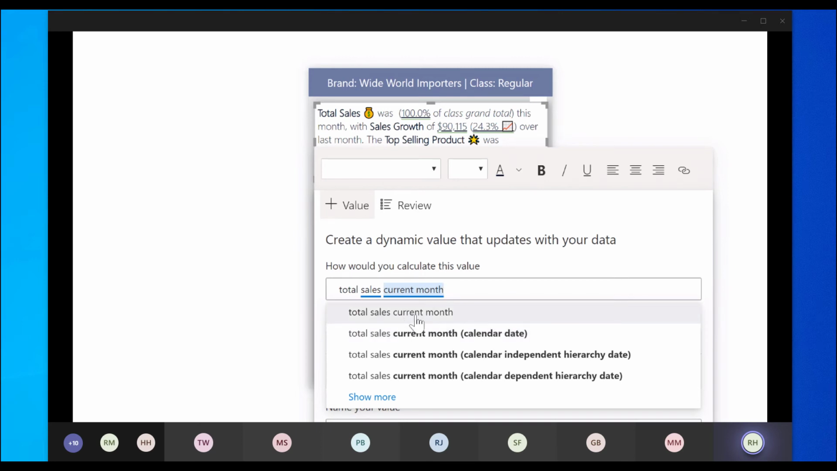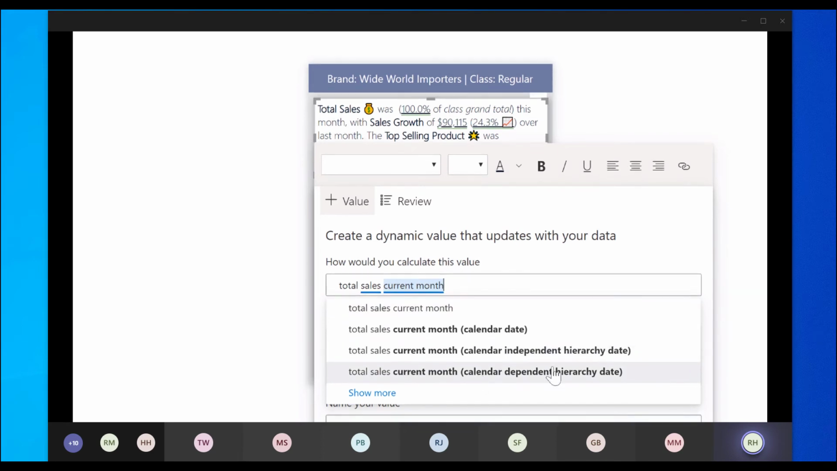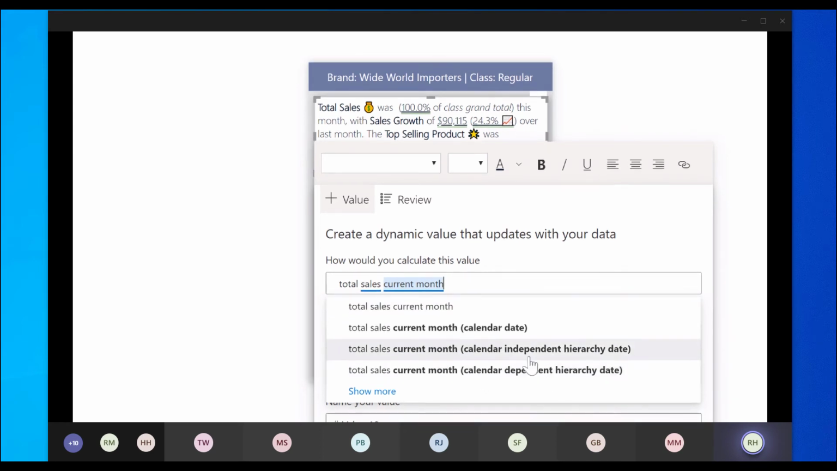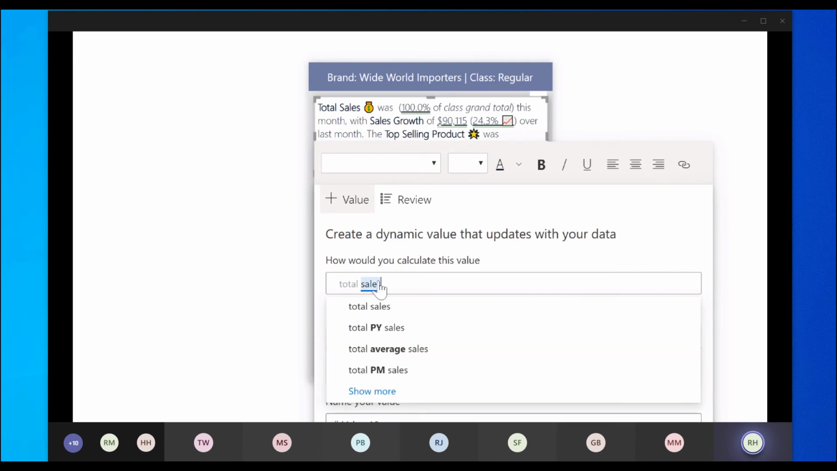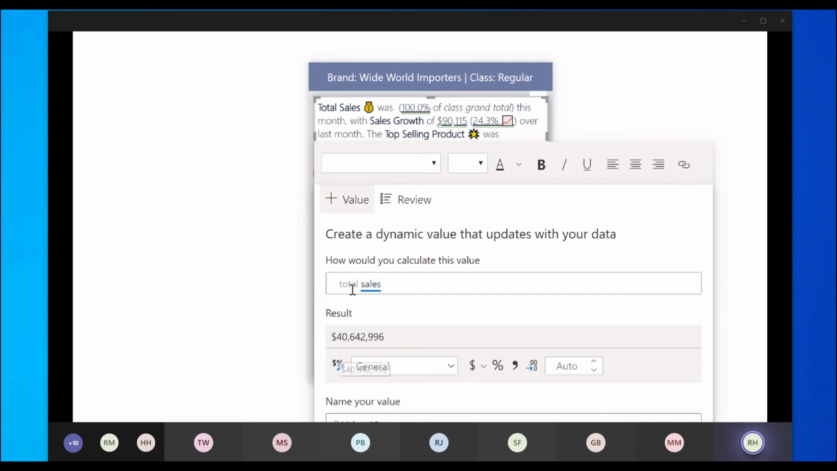Sometimes it doesn't quite get all of it, and I'm not entirely sure what the independent versus dependent is. But what I do know is that it's the calendar date from my calendar table, and it's further confirmation that if you're ever doing time intelligence, you want a dedicated calendar table. So if I select total sales, current month, calendar date, it actually applies a date filter for me. Notice that this value changed. I'm going to copy and delete this so you can see total sales is a much higher number, and total sales current month is a reduced number. So you can see that the filter is being applied.